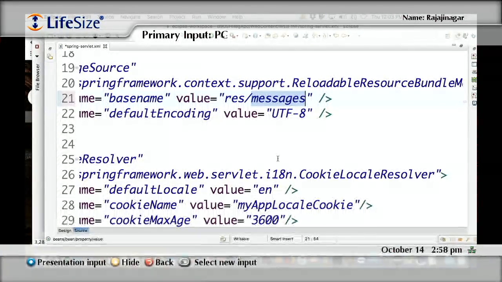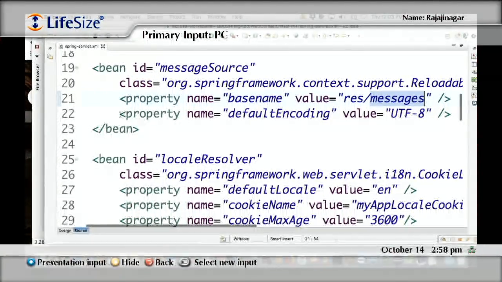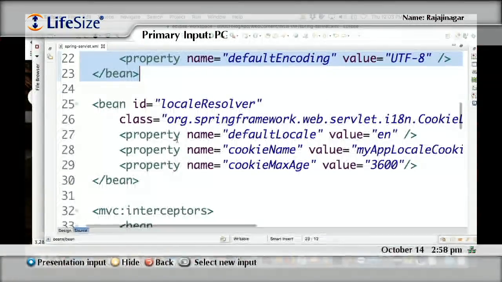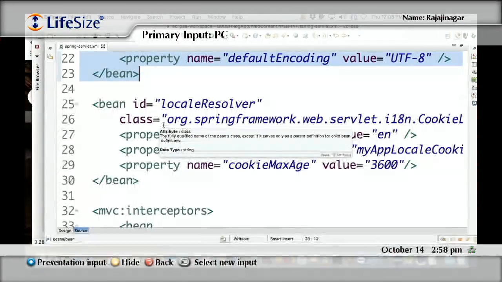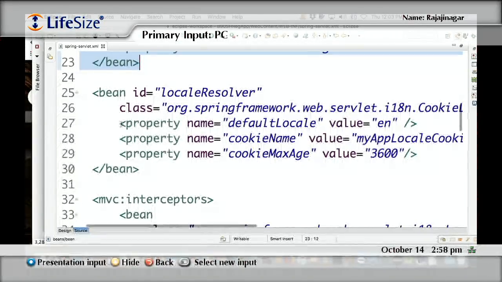Why do I feel like I'm talking to myself? Okay, I'll show you. Alright? So this is the basic message source. You need to know, see, copy paste is very easy, but why are we copy pasting? We need to know what is the damn fellow doing. Alright? So we need to know that.